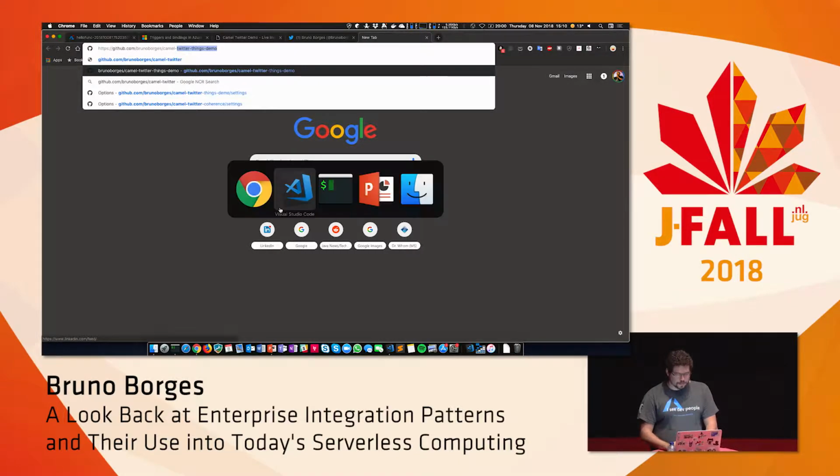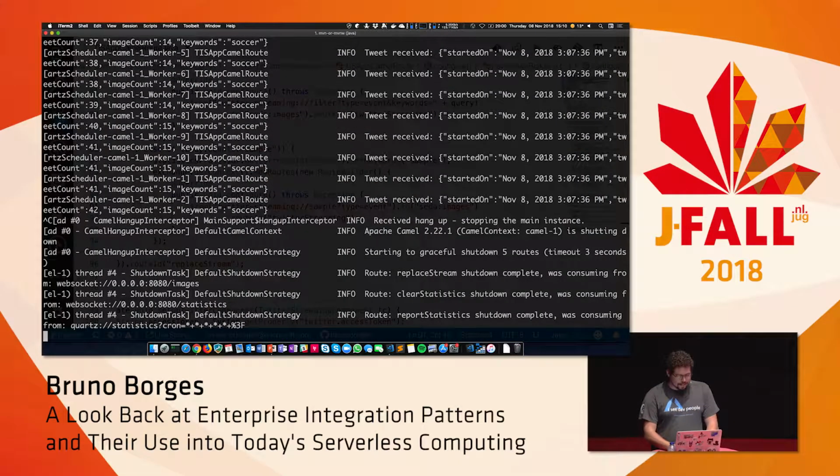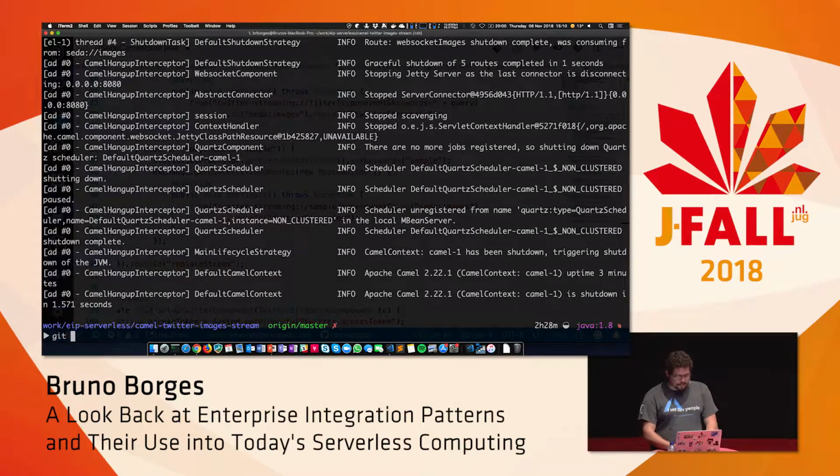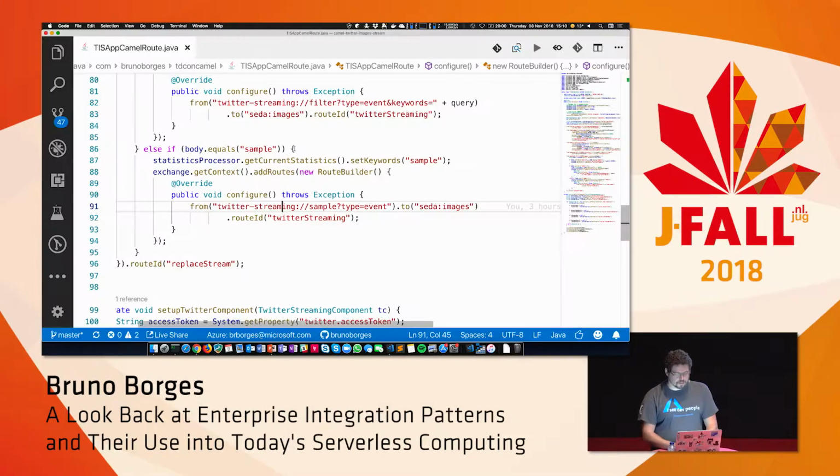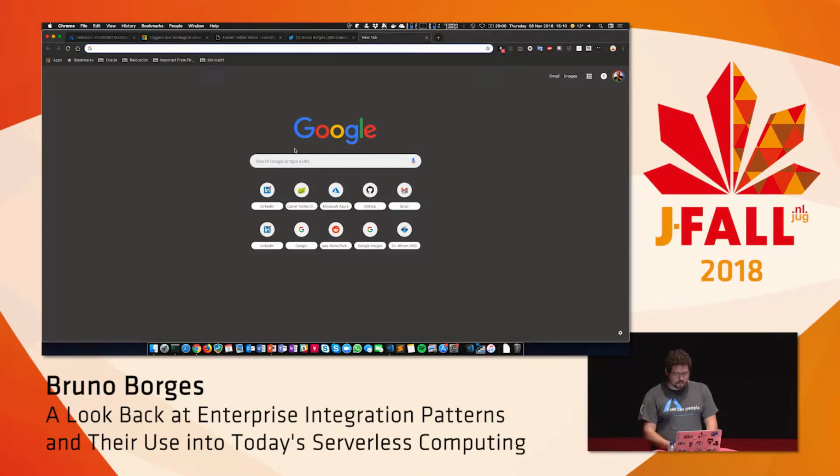Actually, I don't know the repo. So let me see, git remote. TDC on Camel. Yeah. So Bruno Borges /TDC on Camel.